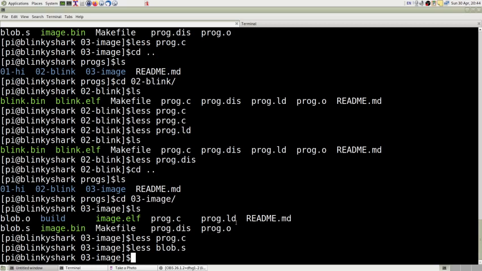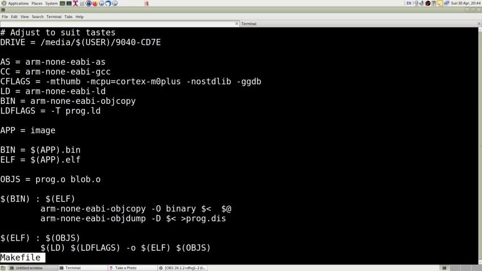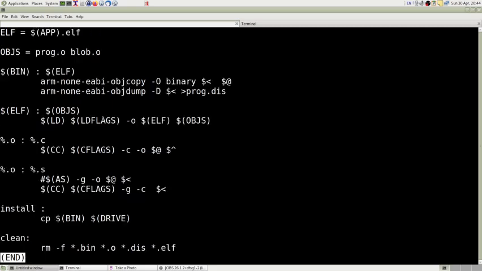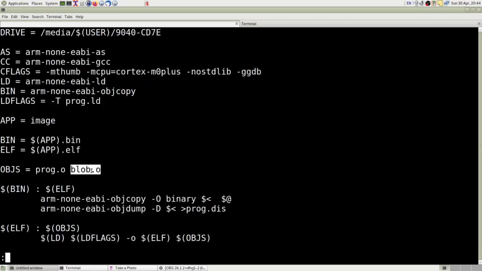Just take a quick look at the makefile. It's similar to the one for Blink, although you'll notice that there's a blob.o. We need to incorporate that blob.